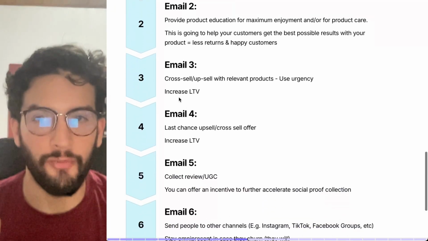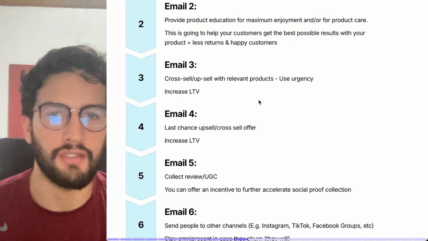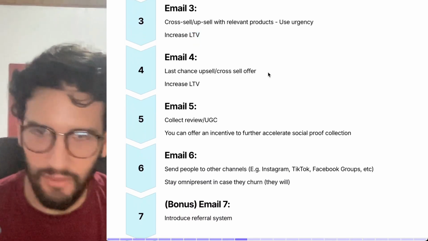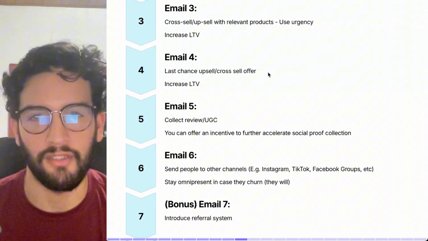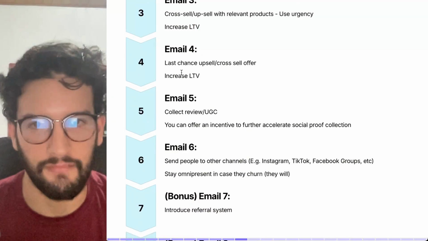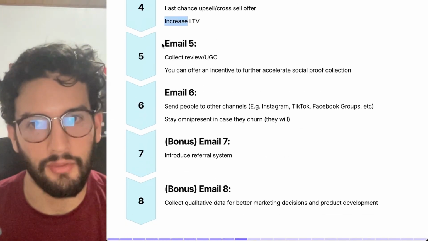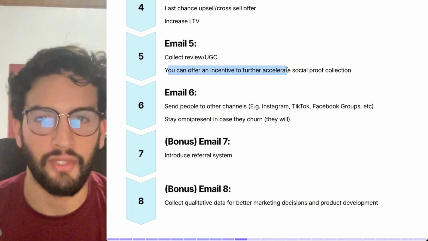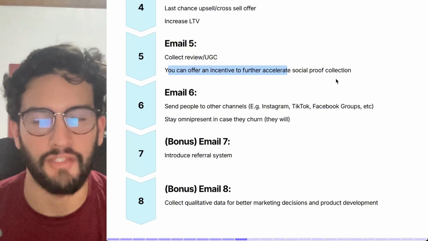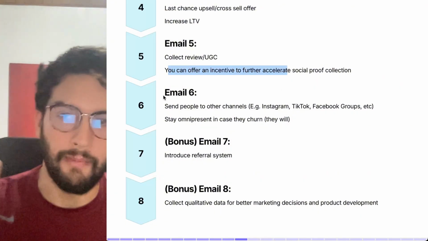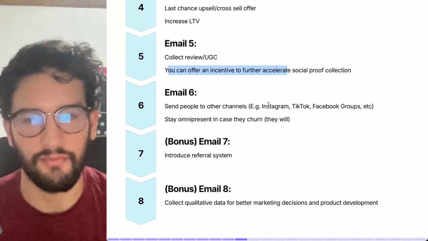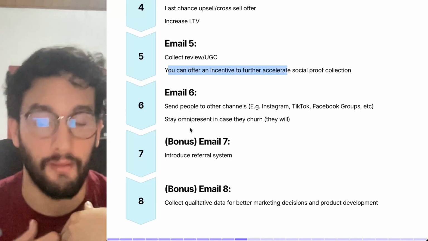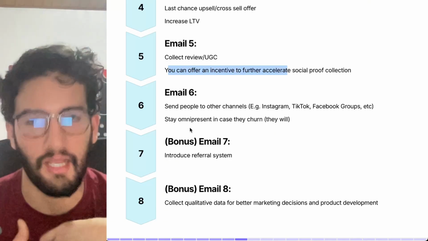Email number 3, you want to cross-sell, upsell with relevant products, so you can use urgency to increase LTV. Email number 4, last chance to upsell, cross-sell offer, increase LTV as a goal here. Email number 5 is where you can collect UGC, and you can offer an incentive to further accelerate social proof collection as well. Email number 6, send people to other channels as well. Just basically stay omnipresent in case they churn, which they will, essentially. That's how it is, right?